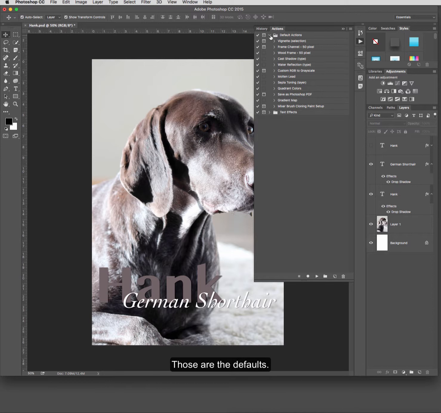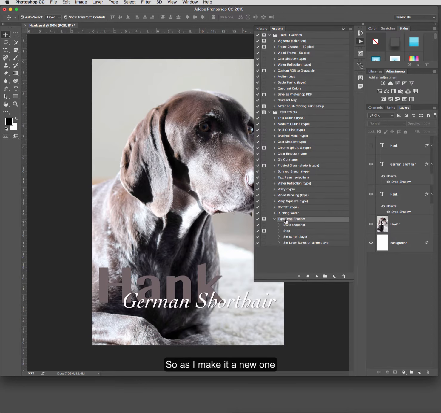Those are the defaults. Now we can incorporate any of these default actions that come with Photoshop into a new action by simply playing this action in the process of recording a new one. So as I'm making a new one, or if I'm going to add to a new one, I certainly can click, and remember you always click above where you want that to be added, and then as I'm recording I click an existing action. So you can embed them.